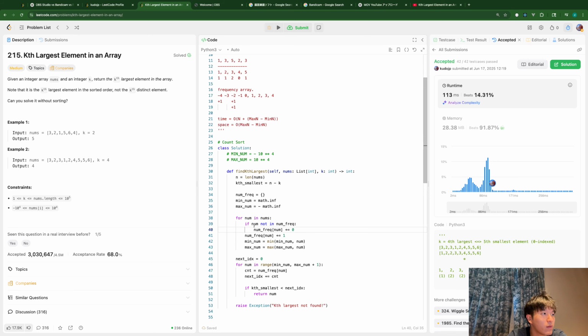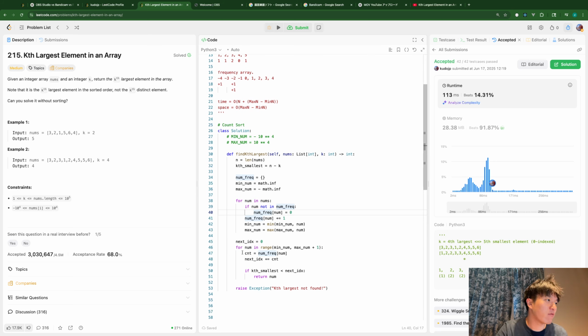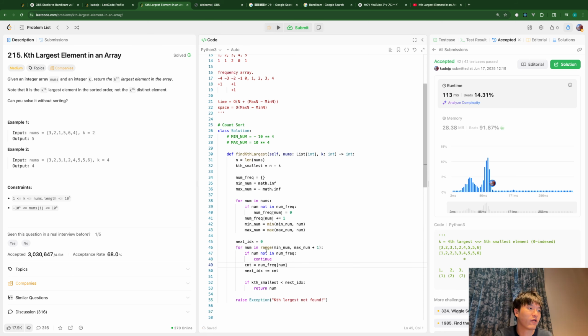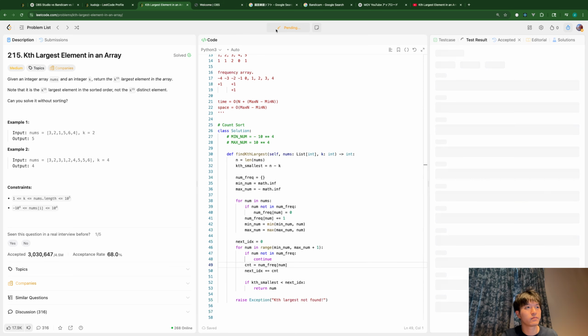So in this way, number frequency, sorry, I mean increment the number frequency. Then in line 47, if num doesn't exist in the frequency map, I can just continue because I don't have to take care of that number. Yep. Good.